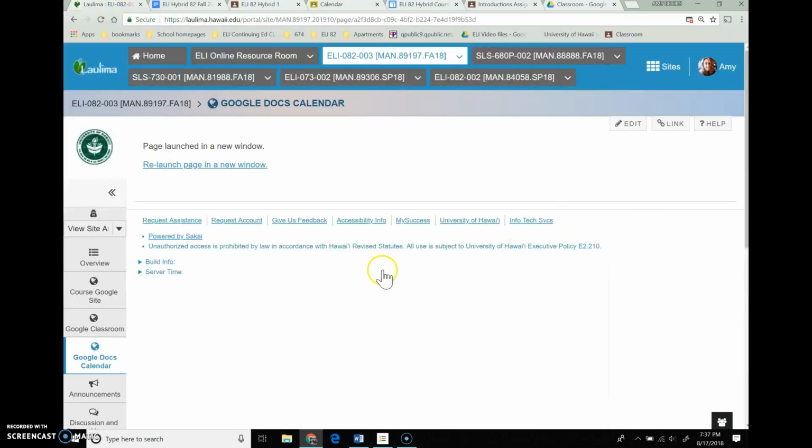You really won't be using Laulima much. You'll only be using the Google site to find out what's going on, and the Google Classroom to submit your assignments and find out the instructions. And just for a broad view, the Google Calendar.